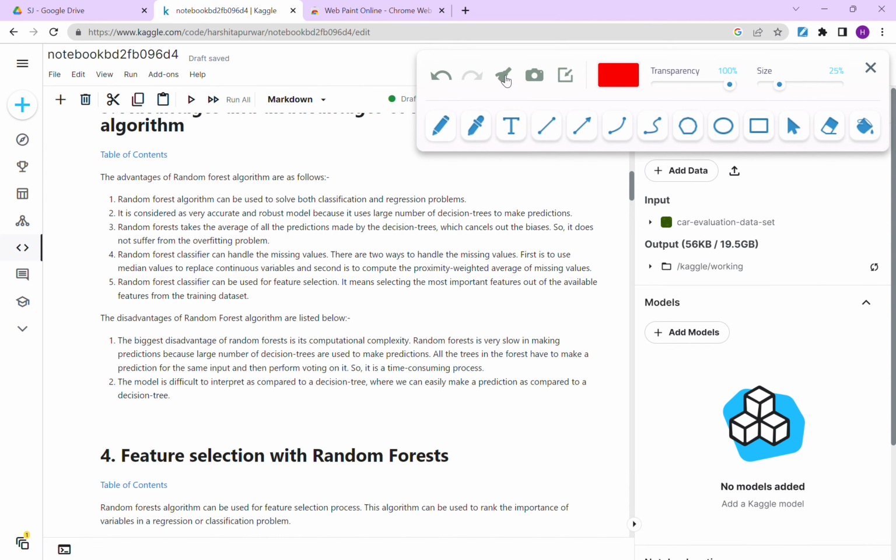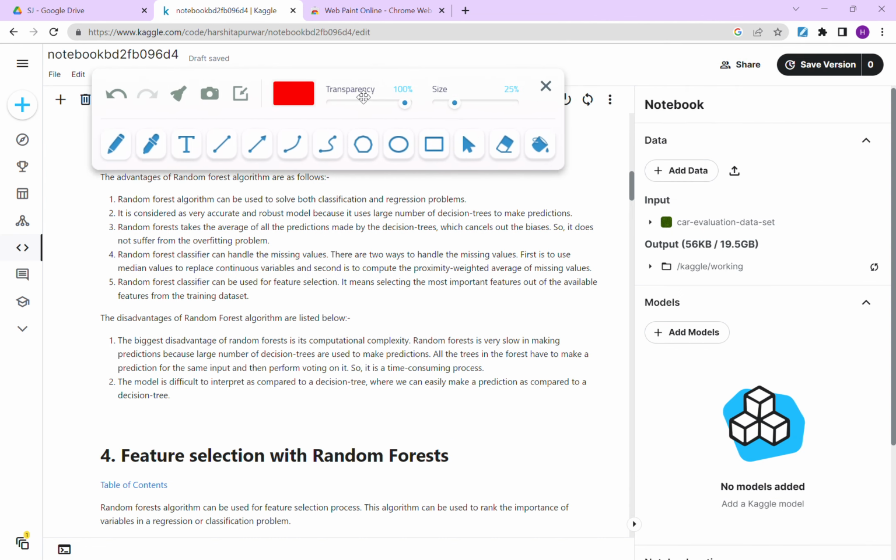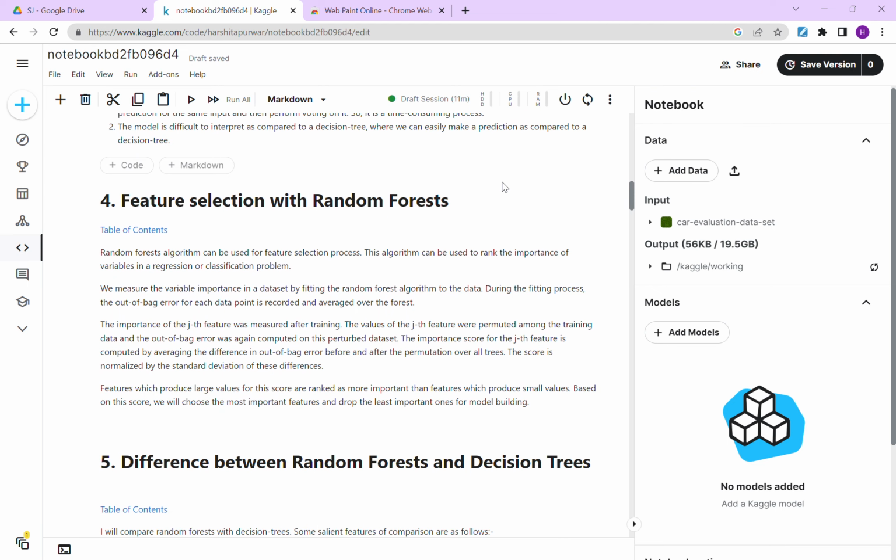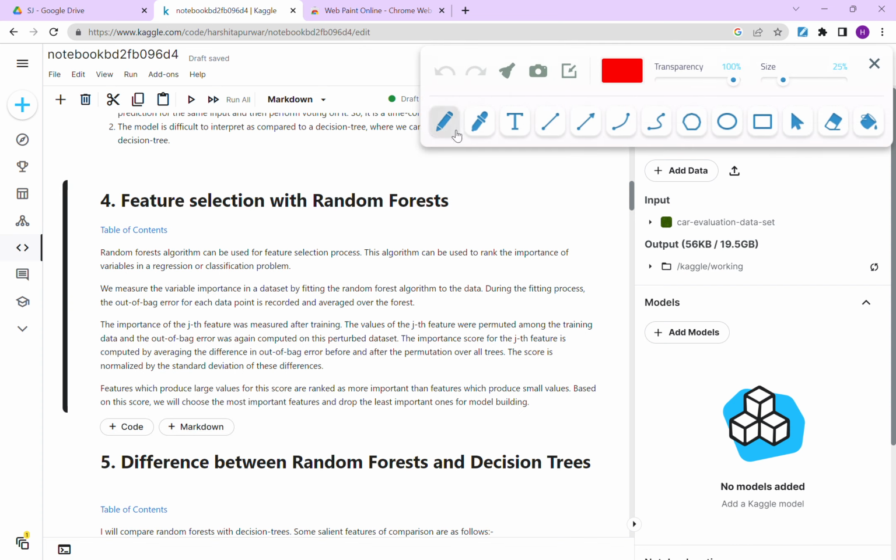Okay, so next thing is what? Feature selection with random forest. I have told you that random forest gives you the facility of feature selection. So how is it happening? Let's say you have features F1, F2 up to Fn. Okay, now what will happen in feature sampling? You will divide on the basis of features.